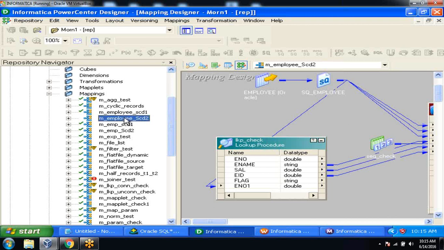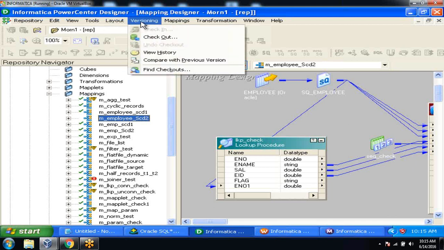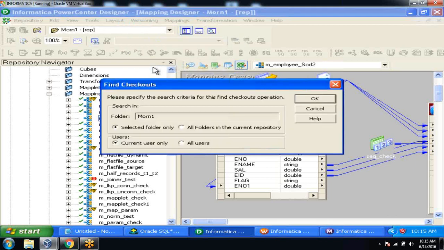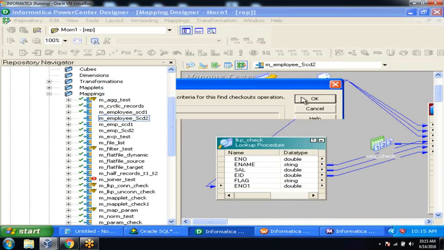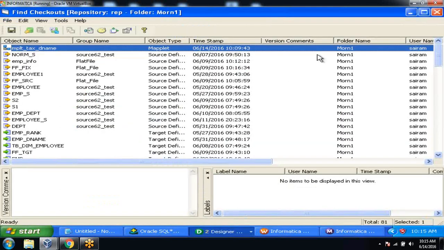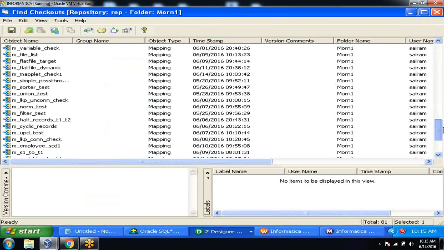So when you check in your mapping, it will check in only the mapping. You need to check in sources and targets also. Suppose you want to check in all the things. Go to versioning. There is one option, find checkouts. See here: current user only, all users, all folders, only current folder. Click on it. Then you can see the list of all the things in your folder.